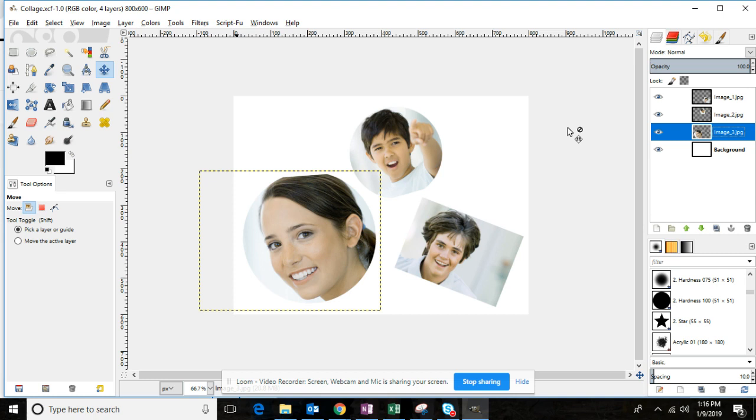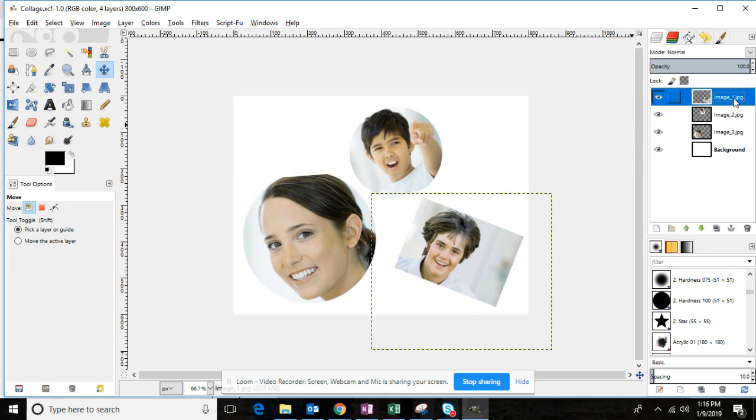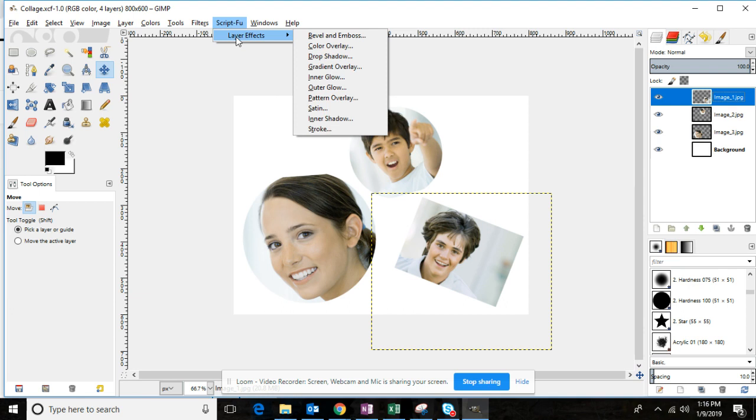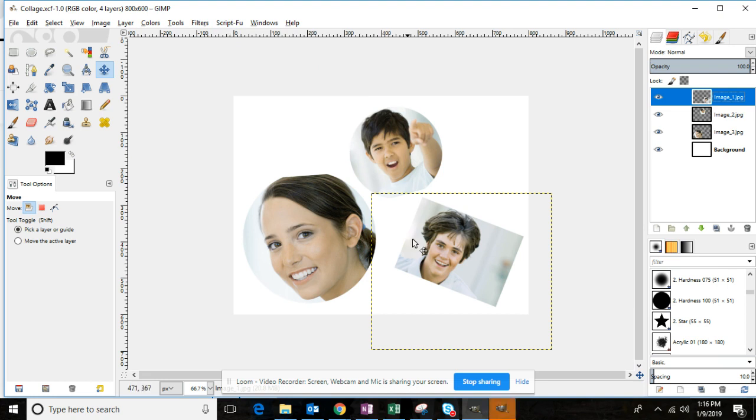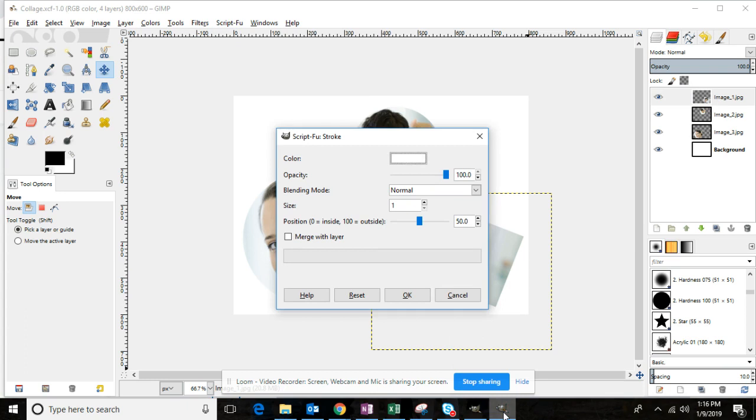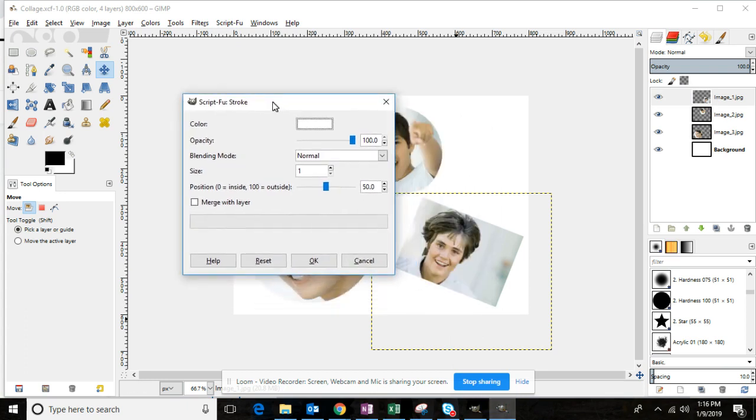So now we are going to select one of the image layers. Doesn't matter, you choose which one you want. I'm going to start at the top, and you're going to click the Script Foo menu, Layer Effects, and then you're going to click stroke. Now, something might pop up behind. See down here, my GIMP is flashing. Whatever's flashing, I'm going to select that so that my script foo menu will pop up here.